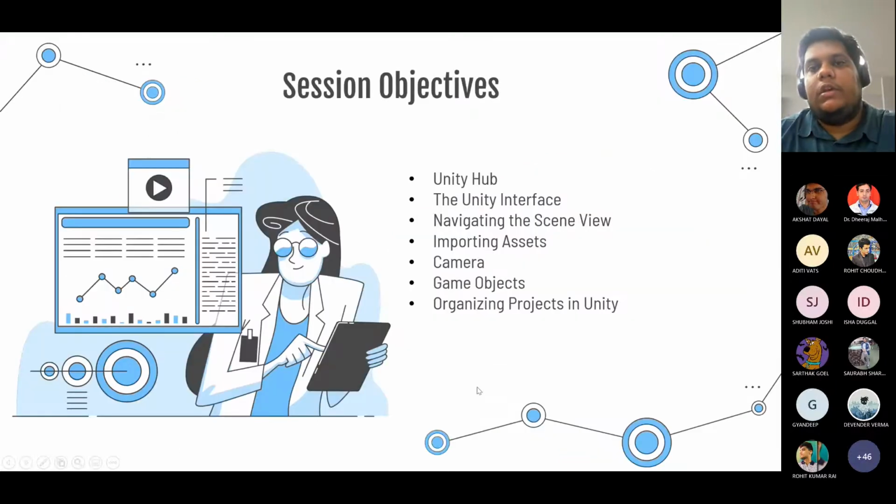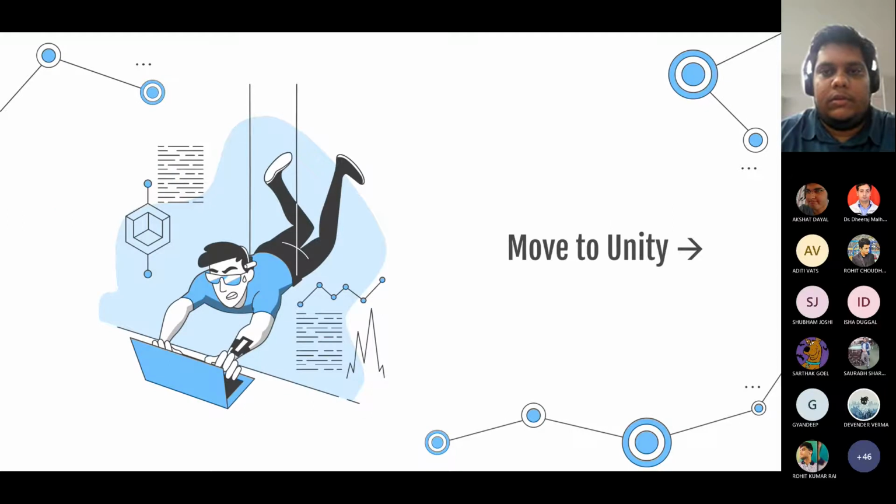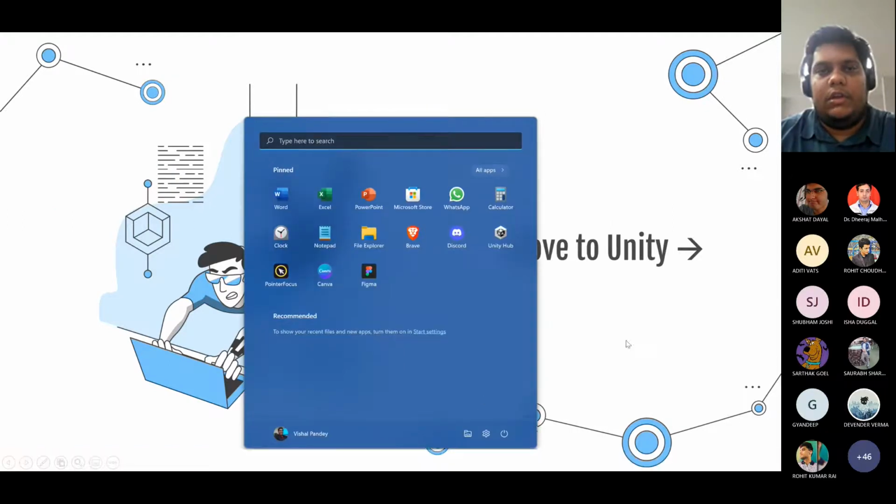So for today's session, starting today, everything will be more hands-on. We'll learn about Unity Hub, then the Unity interface, navigating the Unity interface. There are different views inside the interface. Then we'll see what the scene view is, navigating that view. We'll learn about importing assets, camera, game objects, and how we organize projects in Unity. We'll try to cover as much as time permits. So now we just move to Unity.